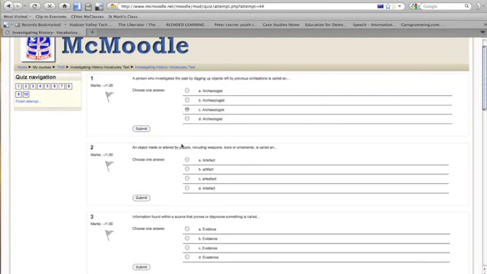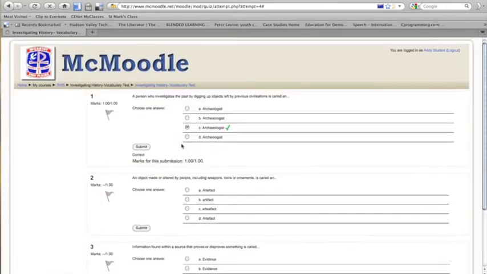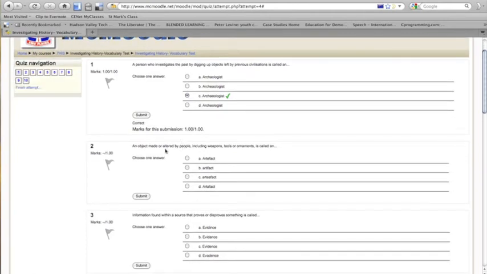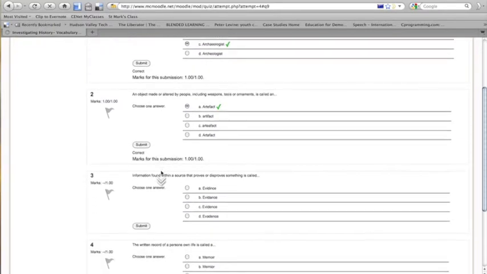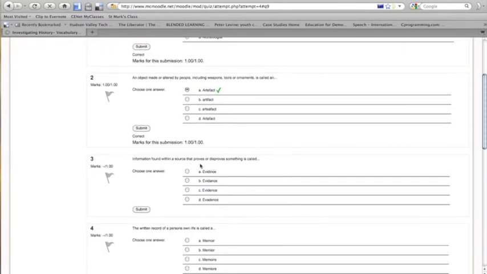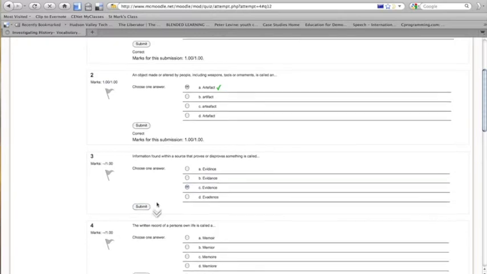And you can configure it so you get either immediate feedback, so you can see I got that one right, lucky for me, or they can get feedback right at the end. This one is configured for immediate feedback, so after every question there's a submit button, and it checks to see whether they've got it right. So I'm just working my way through the test there.